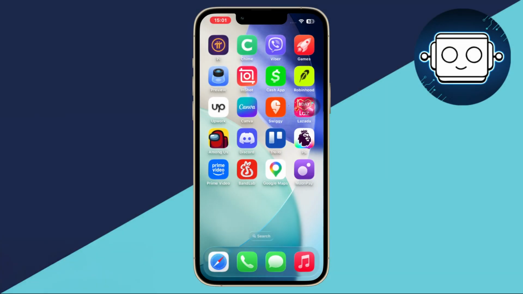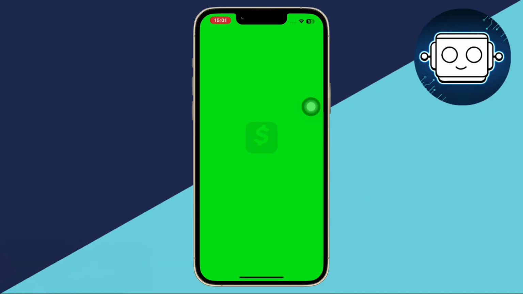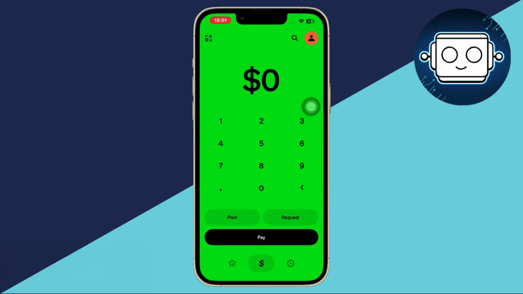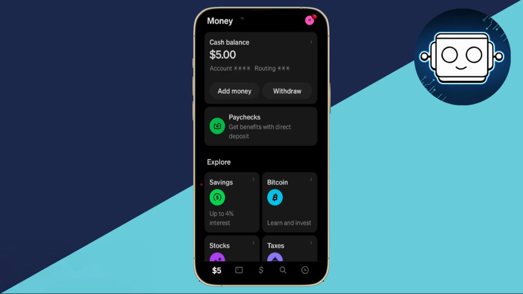So, in order to verify Bitcoin on Cash App, you have to follow these steps. First, open the Cash App on your mobile device. Once you're on the home screen, look at the bottom navigation bar and tap on the money or banking icon. This will take you to the section where you can manage your balance and financial features.